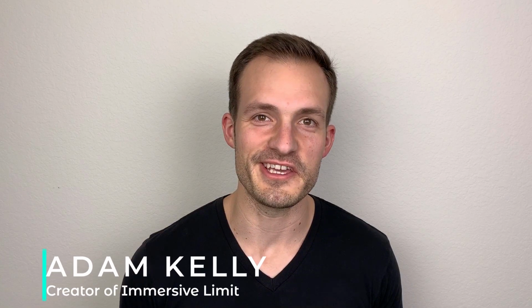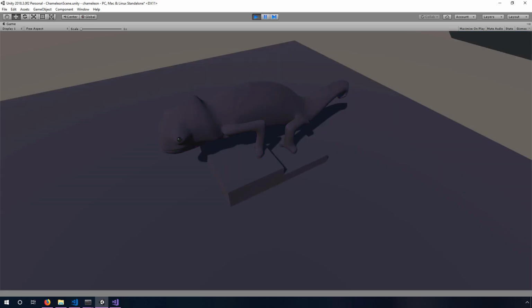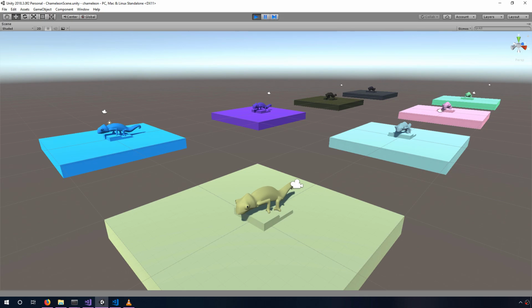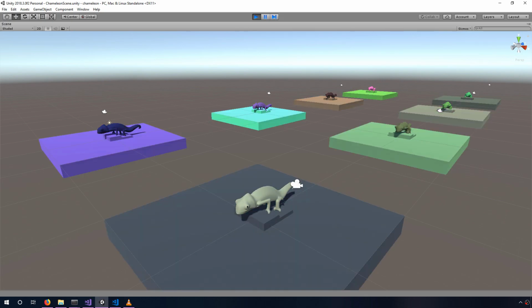Hey, I'm Adam Kelly. In this tutorial, we're going to use Unity ML Agents to create color-changing chameleons that use visual observations to detect the color of their background and then try to match that color. By the end of this video, you'll have chameleons that are able to change color like these ones that you see right here.